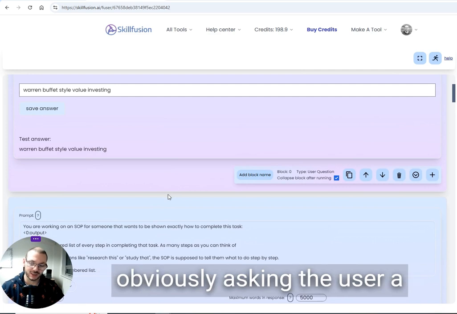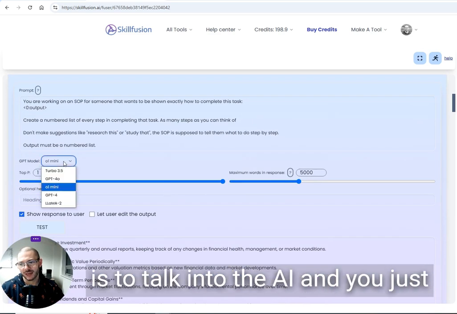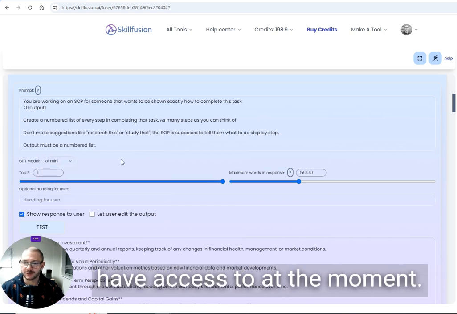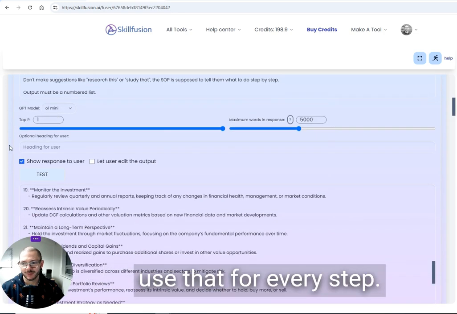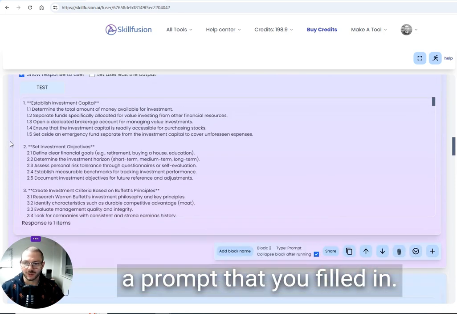User questions, obviously, ask the user a question. And the prompt block is for talking to the AI, and you just choose O1 Mini, which is the one we have access to at the moment, if that's the model you want to use. You don't have to use that for every step. If you're making a multi-step tool, that's better. Otherwise, really, it's just a prompt you filled in.